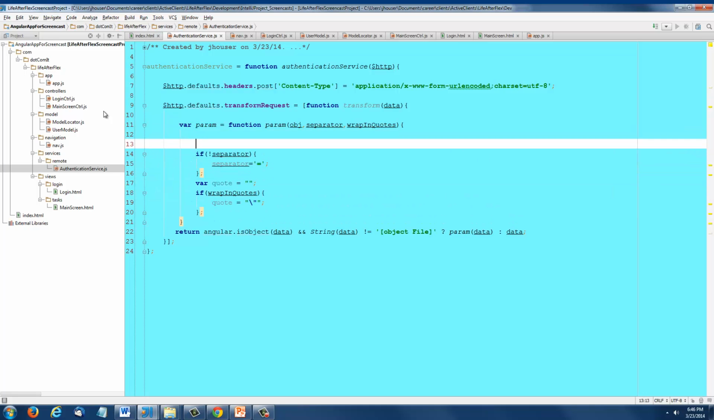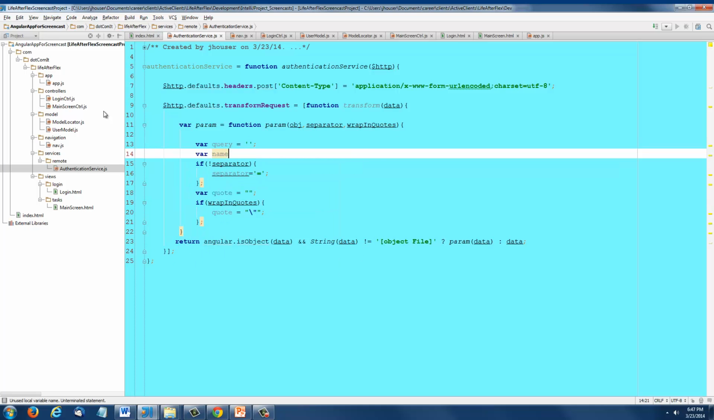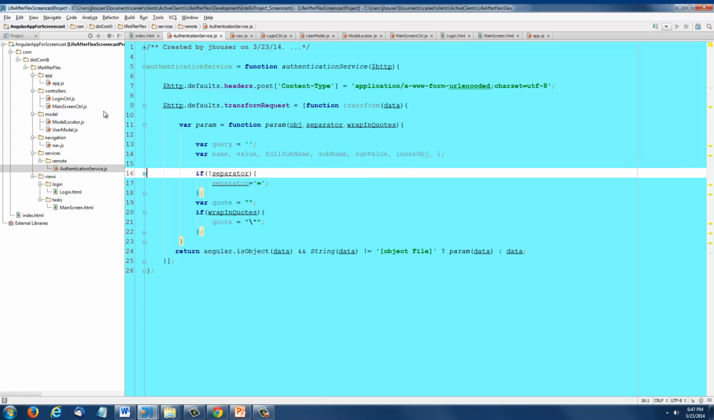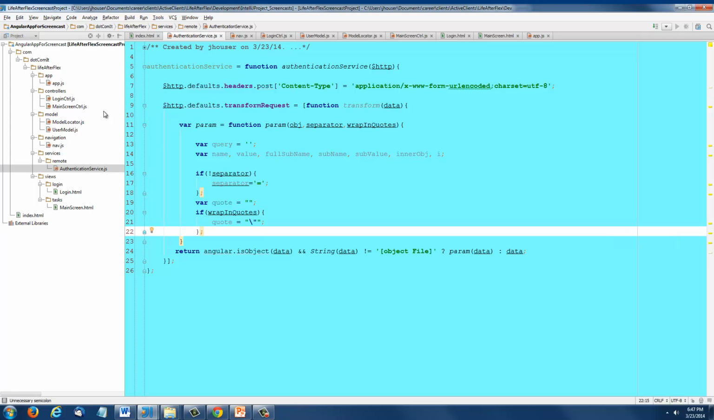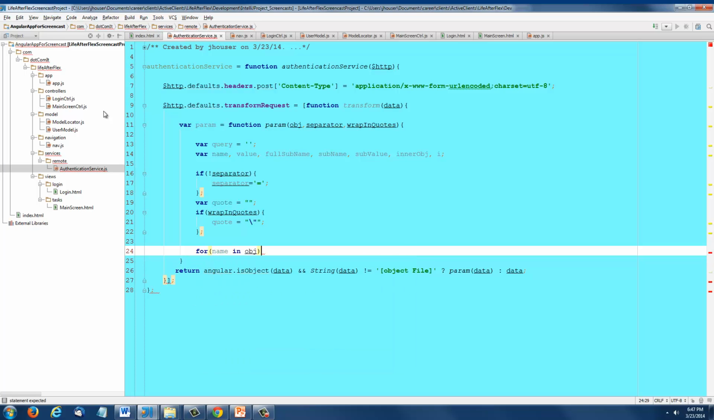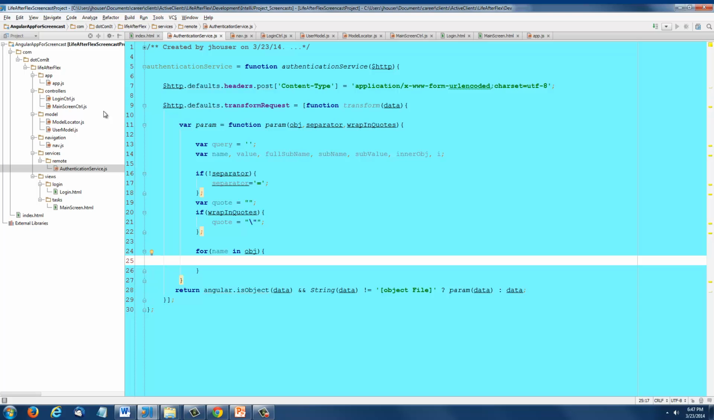I'm actually going to add a few more defaults up here. You'll see how this all comes together. I'm just defining a lot of new variables that we're going to use throughout this. None of them are used yet. So the bulk of this, for name in object, will loop over all the properties in that data object that was passed into this function, because we're going to want to take every property and process it so that it can be passed.